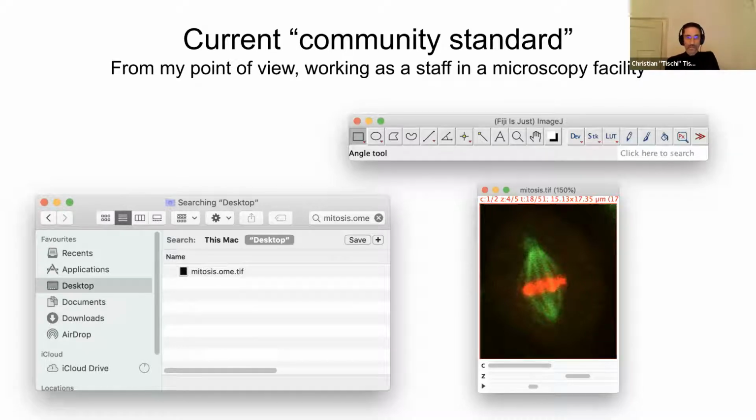Obviously, there's other solutions, right? But I would not say they're yet a community standard. Good. So when did this standard stop working for me?